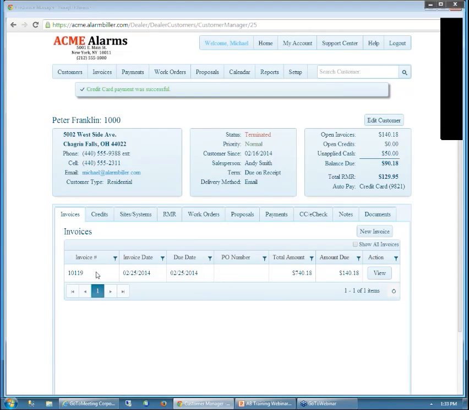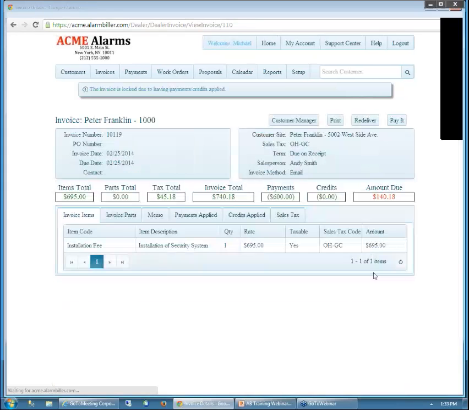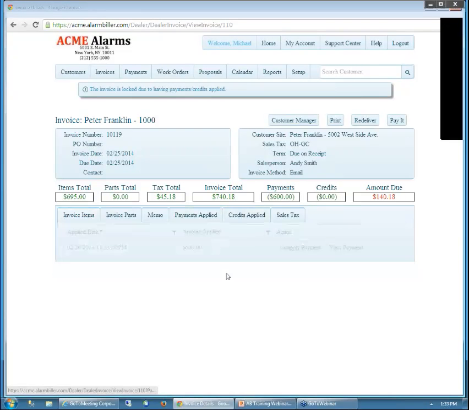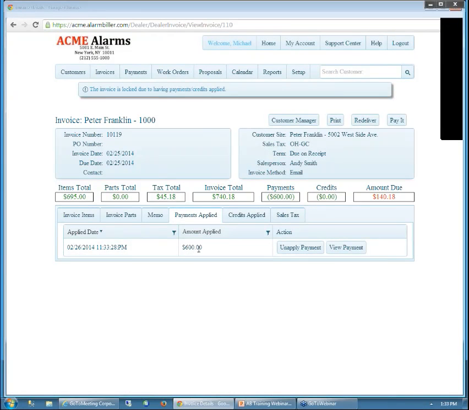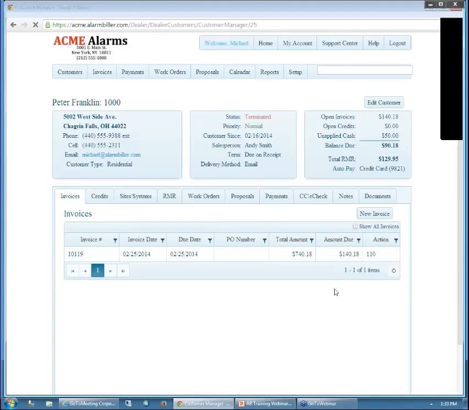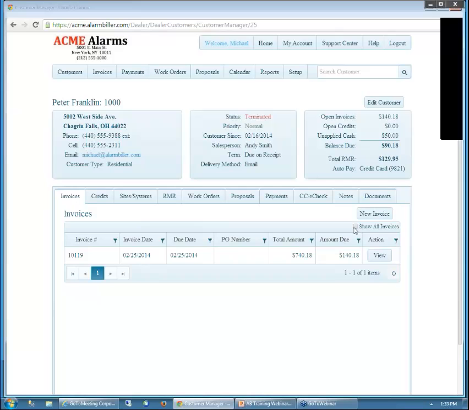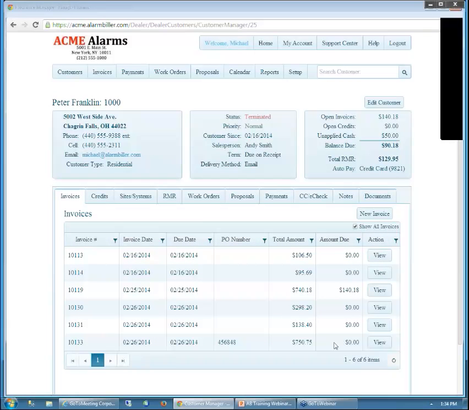So if you notice, if I look at my customer and I look at the open invoice now, there's the invoice that I paid $600 to. So it still has a balance due. So if I click View here and I choose my payments applied, you notice I paid $600 of that. If I look at all of my open invoices, and let's just click Show All Invoices here, there's the invoice for $750 that's been paid in full.